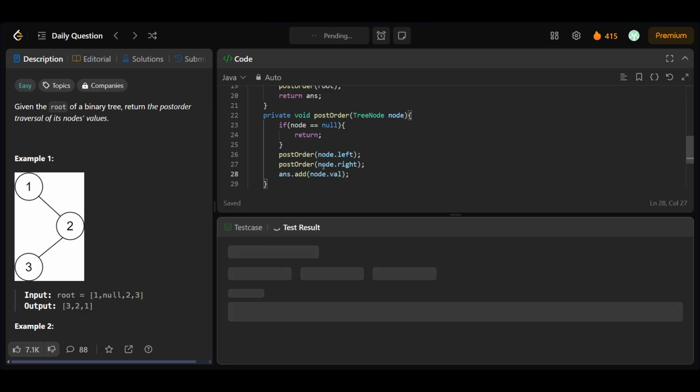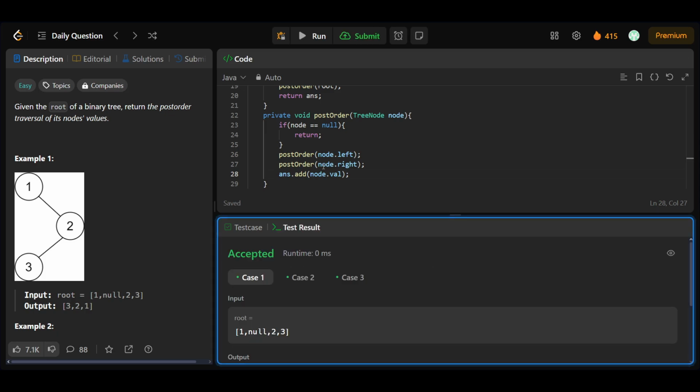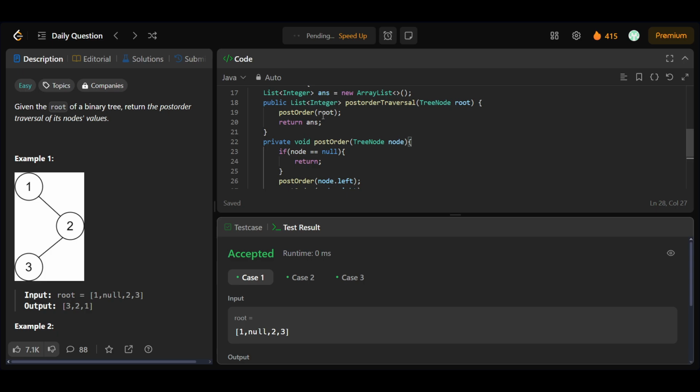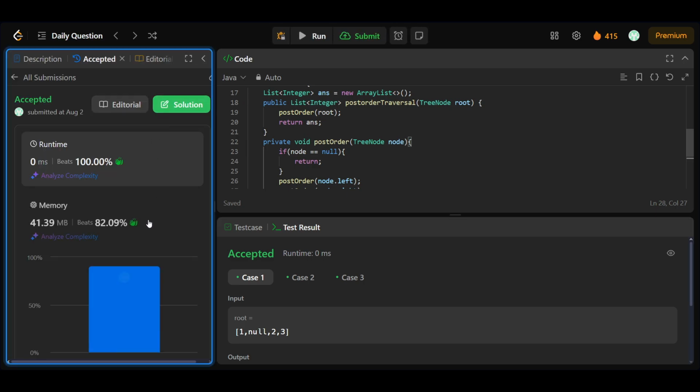Okay, now let's give it a run. And it gets accepted. Now let's submit it, and it works perfectly fine.